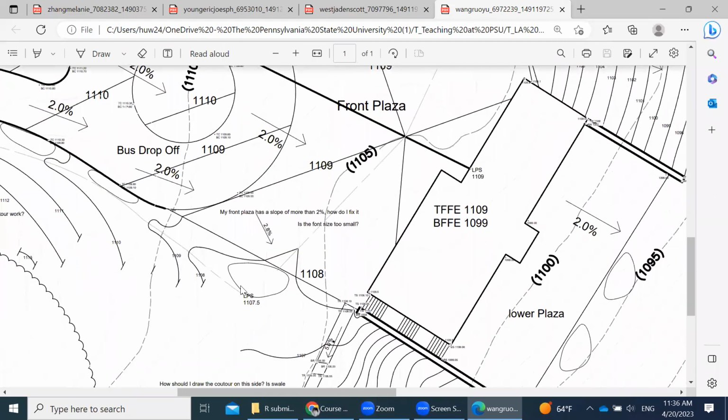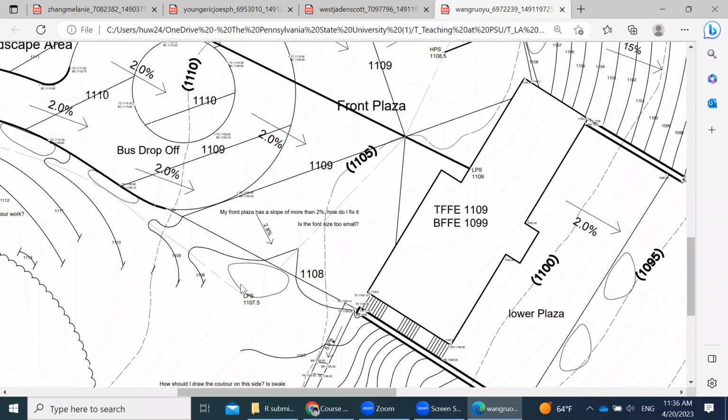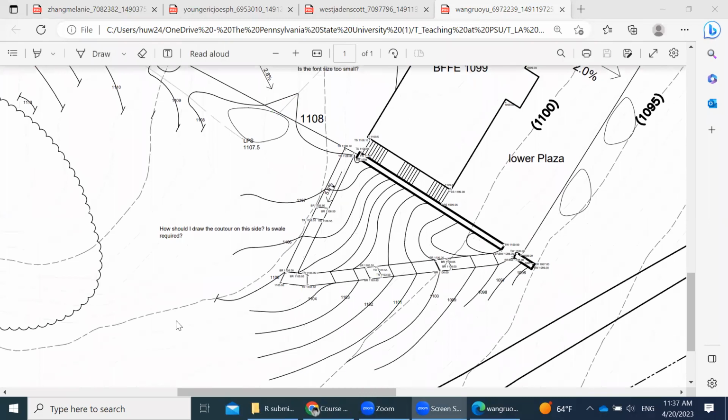Front plaza has a slope of more than 2%. How to fix it? That's fine. You could basically move it like this. The contour, you just slightly move it for this distance to be 50 again, but keep that one because that one is 50, right? Is this parallel to that one? Oh, yeah, it seems to be. You just move one of the contours, and then you're good. Okay, so that's that one. Contour on this side.